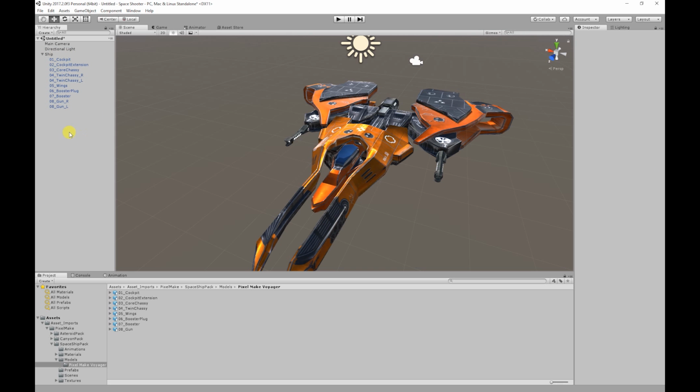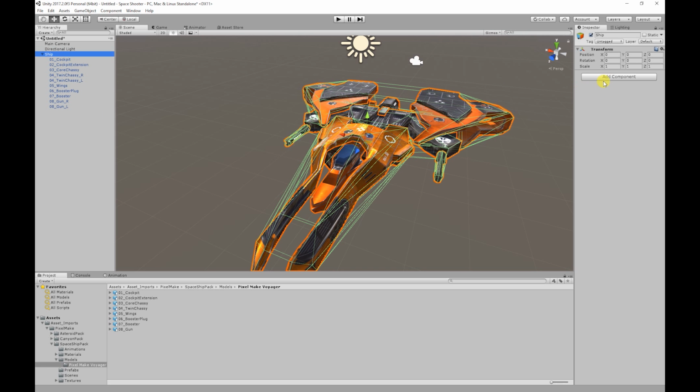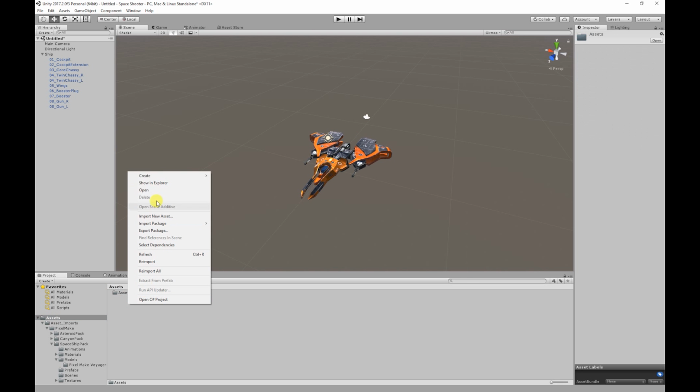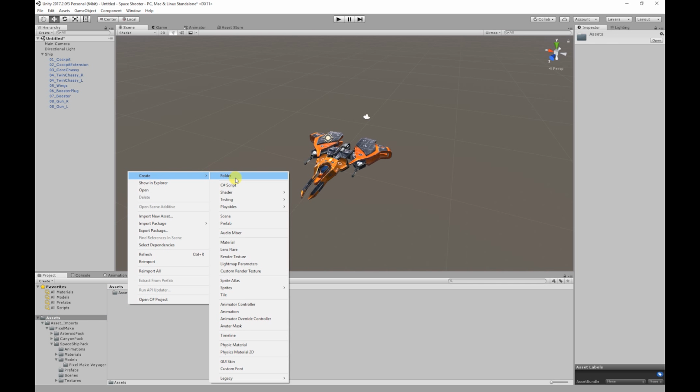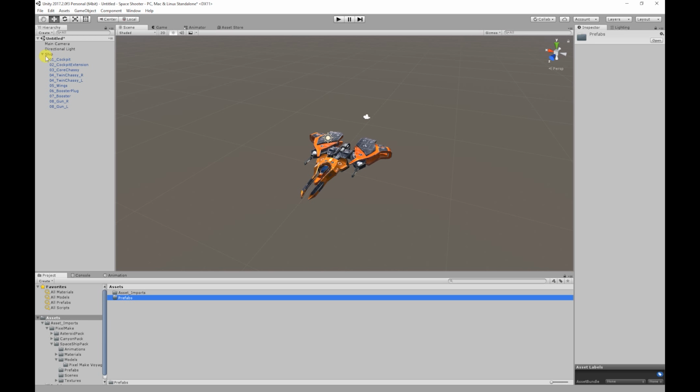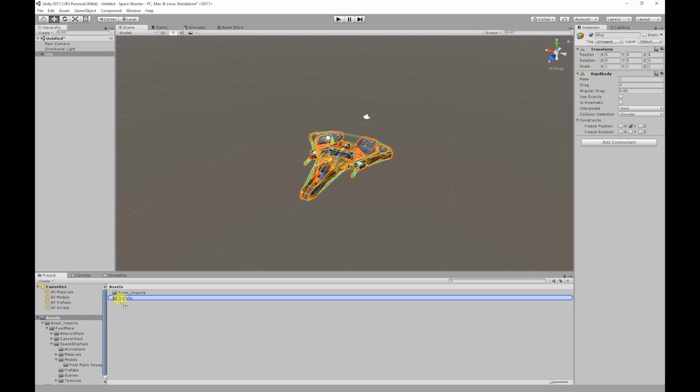So now that we've set up our colliders, I'm going to select the ship and add a rigid body. You can do this by going to Add Component, Physics and Rigid Body. Because we don't want to move the ship up and down, what I'm going to do is go into the rigid body controls, go to constraints, and freeze the Y position. I'm also going to turn off the gravity. So now we've got our ship set up, I'm going to go to the assets folder and create a prefabs folder. You can do this by right clicking, going to create and folder. Now I'm going to select the ship and drag it into our prefabs folder.